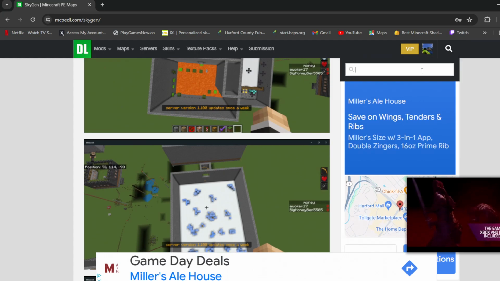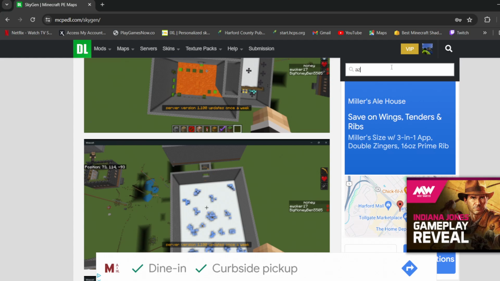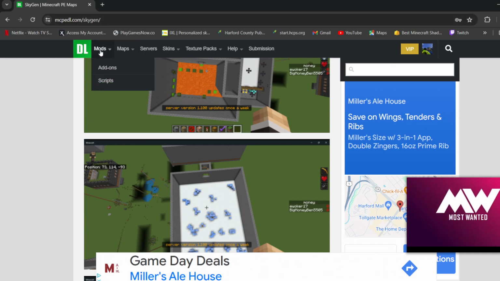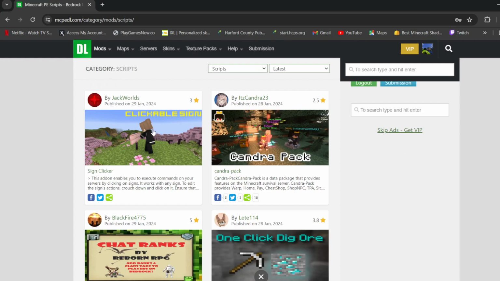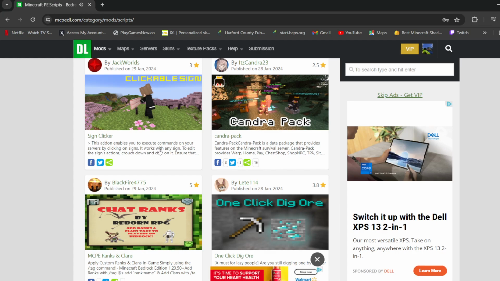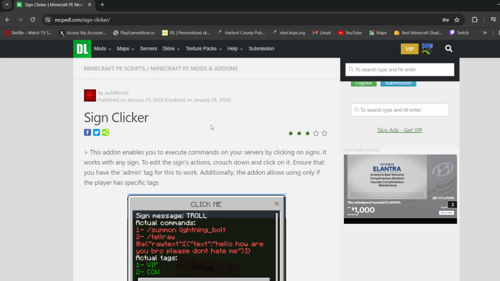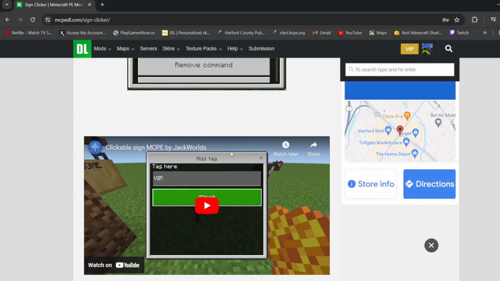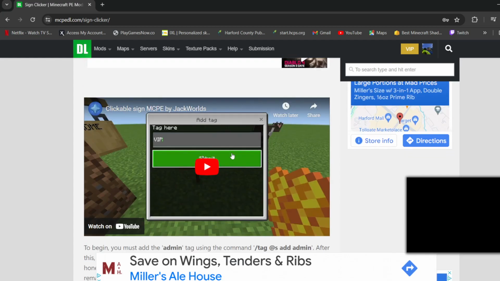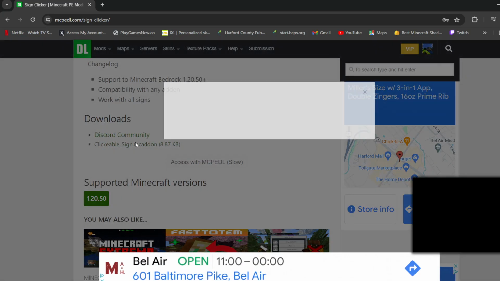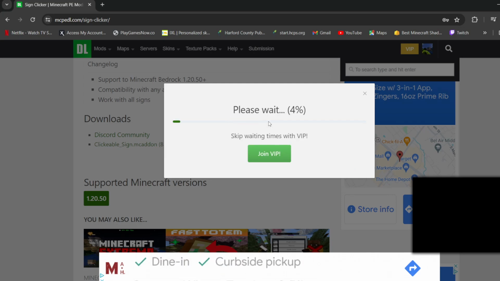So let's say I'm just gonna go to mods. The scripts also. Quickable signs. Hey, this is a good one. So just hit this and select download. And sometimes it will do this.